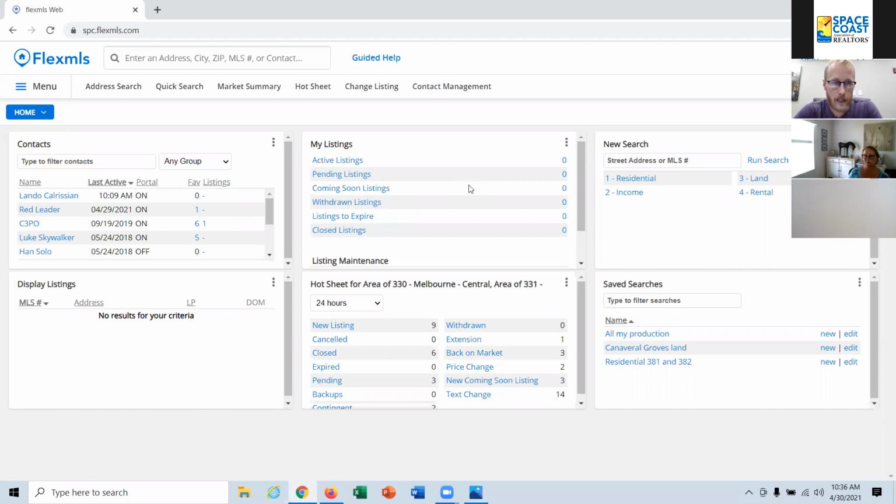Now, the reason it takes an opt-in process is FlexMLS fires off millions of emails a day all over the world. And so to ensure they have 99% plus accuracy of delivering emails, they had to switch into an opt-in process.